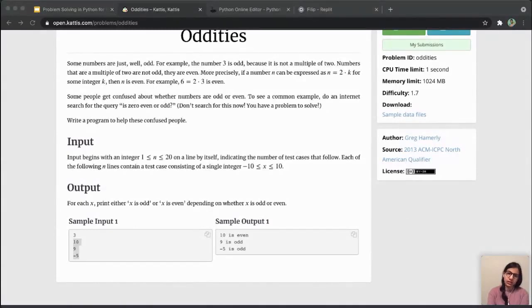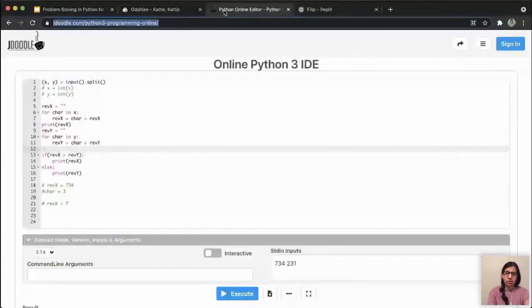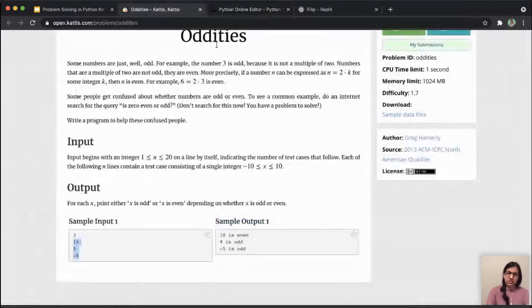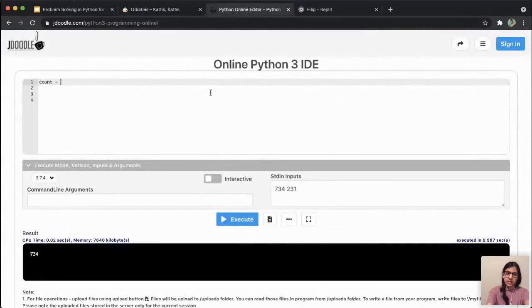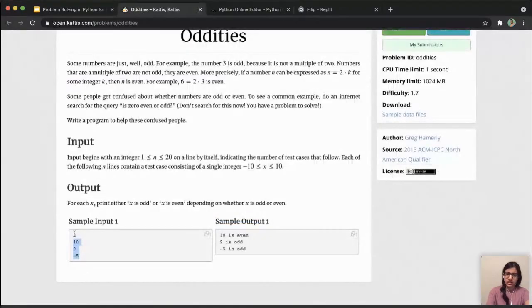Can someone put it in the chat? We haven't done this specific question. This is a little different from earlier. It's similar, but it's not the same question. Okay, so some of you have put the condition. That's great. And that's just n mod 2 is equal to 0. So first, let me take the count of the inputs as my first input.